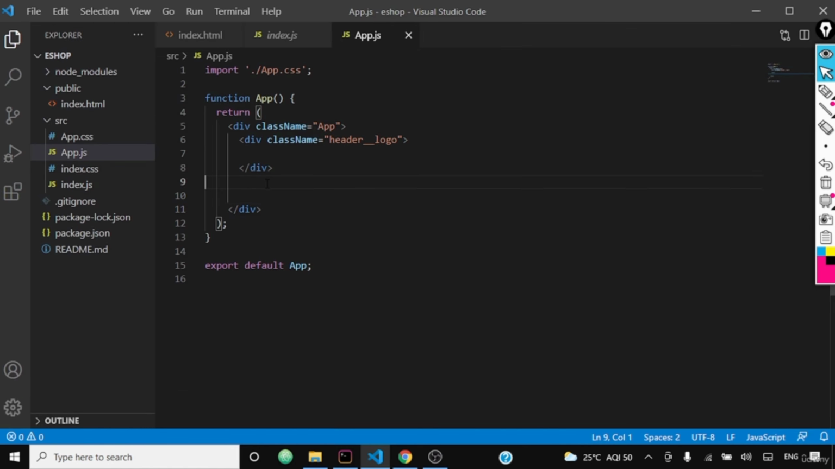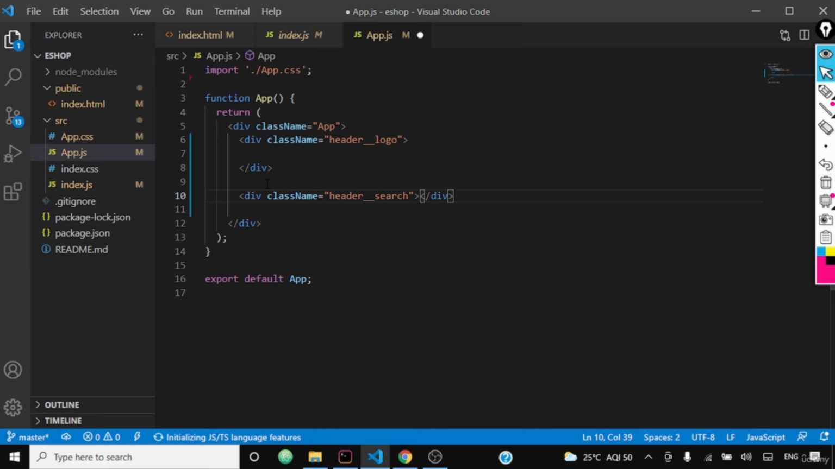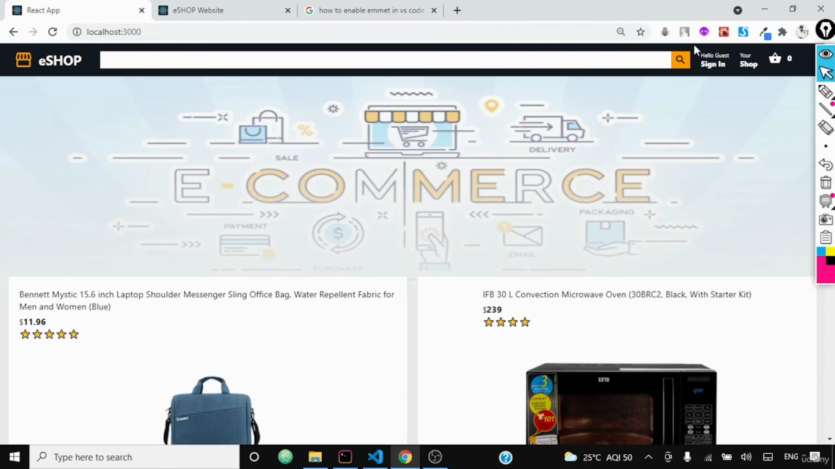So now I'll be creating a header search div, dot header search, and then click enter. You can see we are getting a div that is automatically created. So we have created 2 divs. Now I want to create a navigation div. To create this div, as I showed you, I'll be creating this div now.